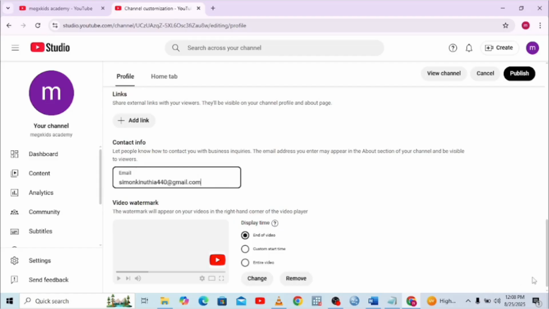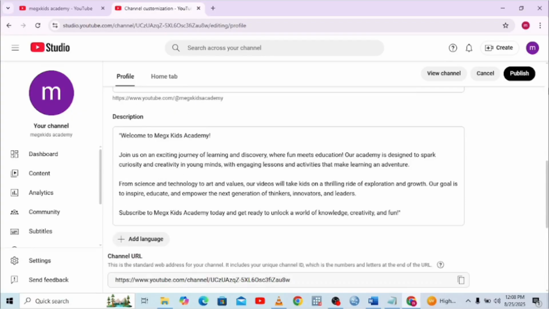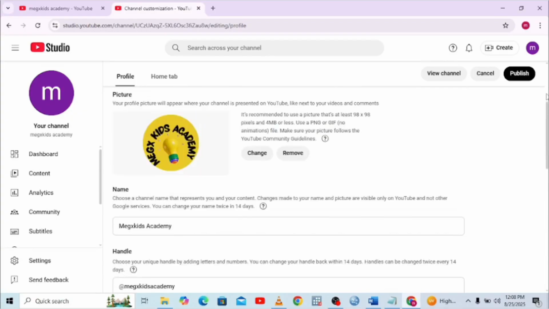Then from there, you can choose when you want this watermark to be visible, either at the end of the video, which is the default setting, or it will show for the entire video, or a custom start time. But I recommend we use the end of the video. And from there, now we have created a professional YouTube channel, with no further ado. What I'm remaining with for you is to show you how you can come up with a YouTube logo and a YouTube banner.